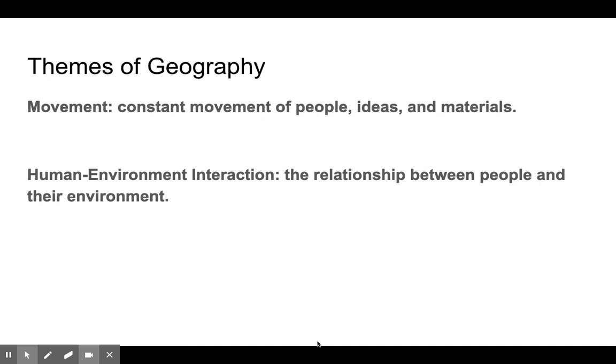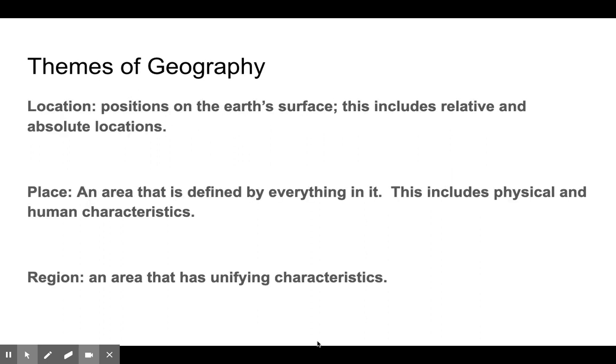So then last would be human-environment interaction. The relationship between people and their environment is another part of geography. The themes that we'll really focus in on are definitely movement, location, place, and region.